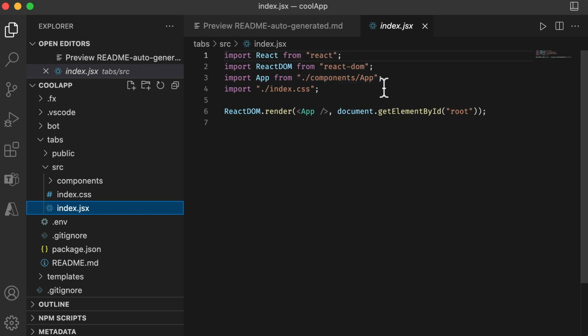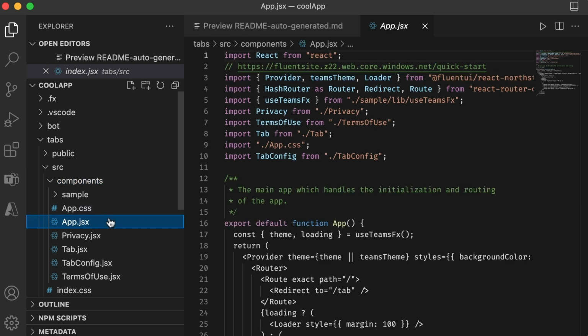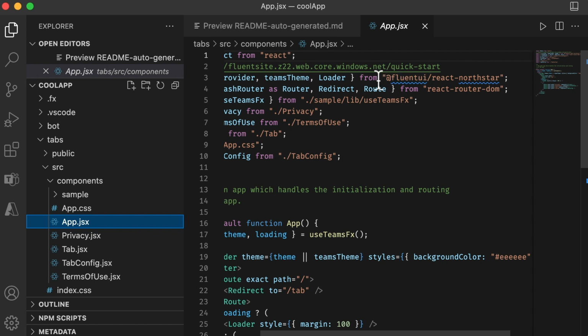So now let's take a look at the components here. And app.jsx. So see, we have something called a Fluent UI / React North Star. So Fluent UI is Microsoft's UX library, and React North Star is a React component with Teams look and feel.